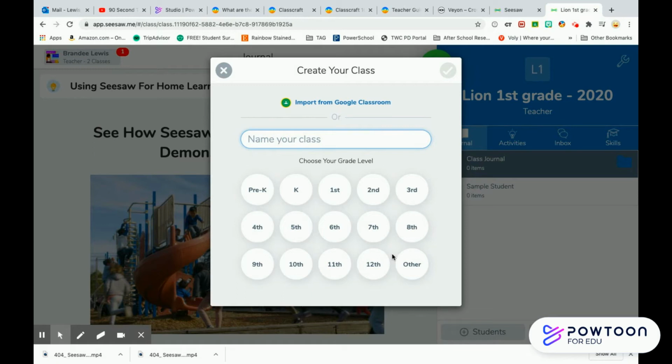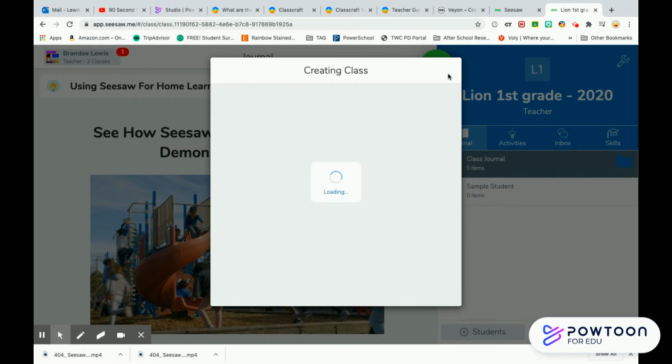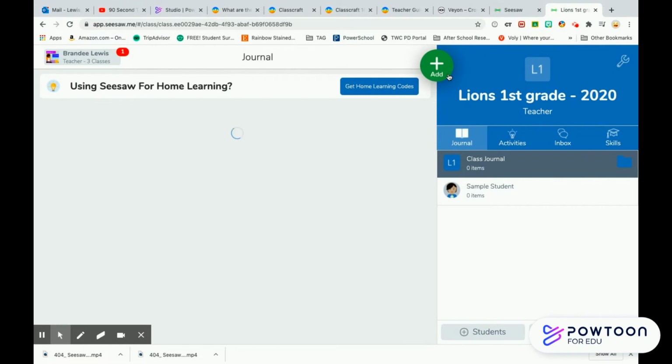Now, a different way, if you don't want to import your class from Google Classroom in order to create your class, you can just go down below and just name it whatever you like. I personally like to use the mascot, so I'll go with lions, and then first grade. And then sometimes I like to put the year so I know which one or which year, because they keep all of them if you don't archive them. Go ahead and hit that, then click the grade level you would like, and then click on the check button. And then it will take you to the home screen.